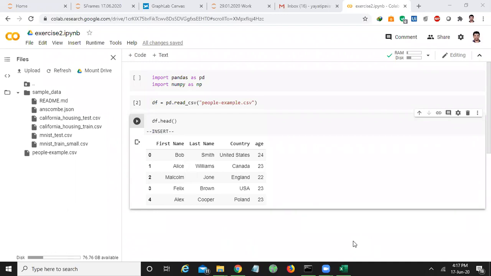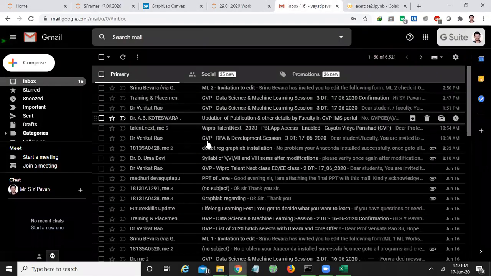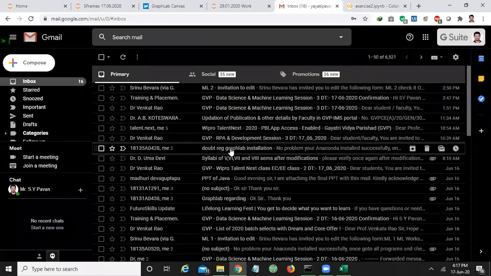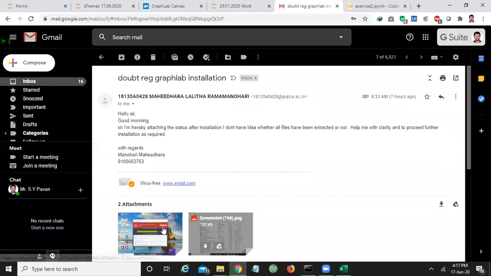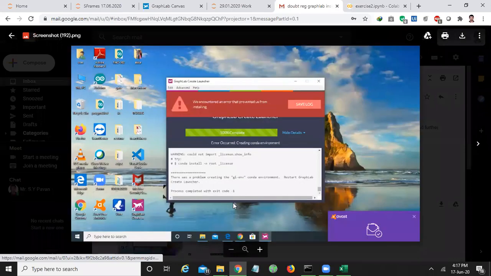Yeah, I'll tell you the GraphLab installation. Okay, no problem. I think those who are asking me about the GraphLab installation, I'll show you one window. I think most of you got this window, right? Am I correct?